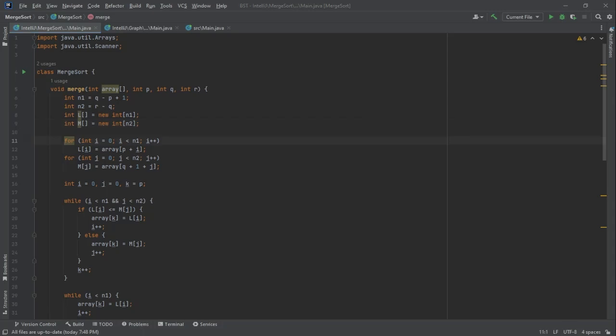Next is a for loop. The for loop has a parameter int i equal to 0, i less than n1, and it will increment i each time it iterates. This for loop iterates through each element in the array from index p up to p plus n1 minus 1 and assigns it to the corresponding index in the L array. This process copies all the elements from one range to another, creating a subarray named L containing those elements from array.